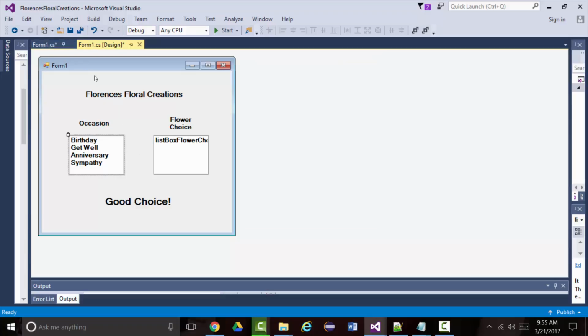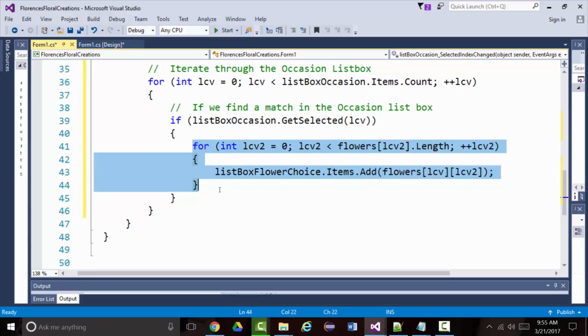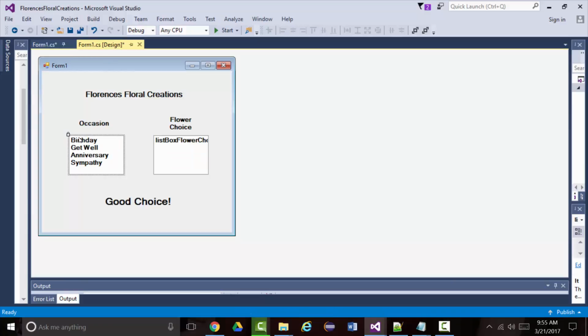So now I have found the one that I wanted. So now this for loop right here, that's going to take birthday and fill up the associated flower choices.